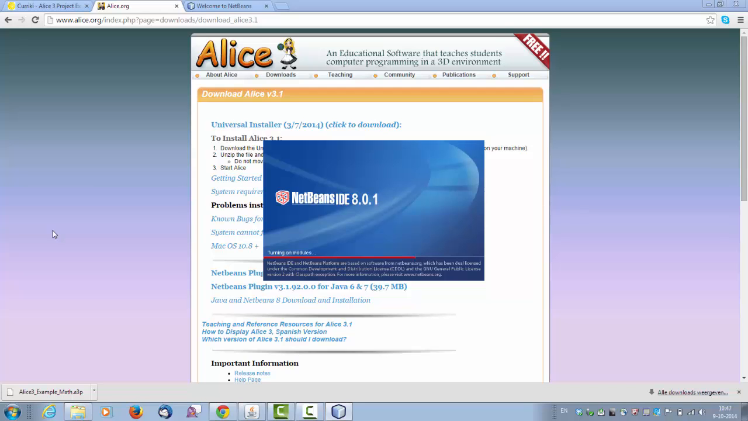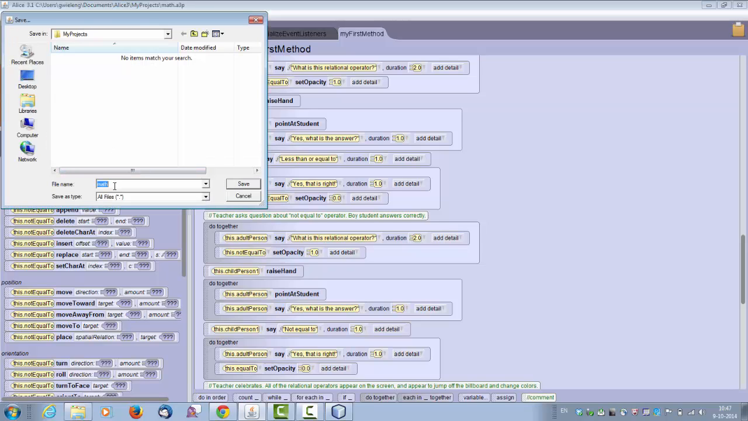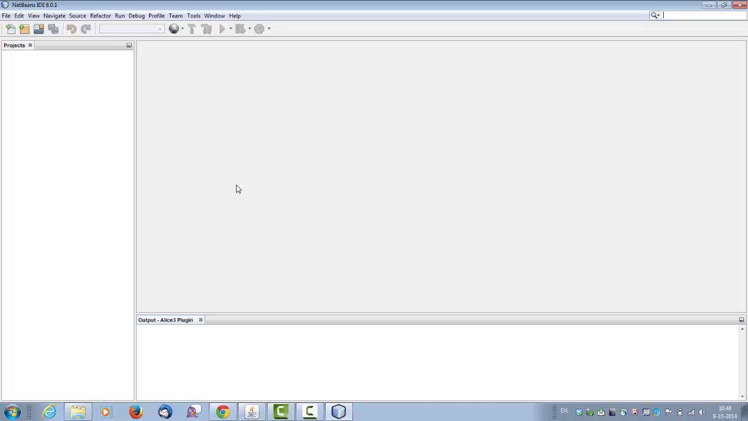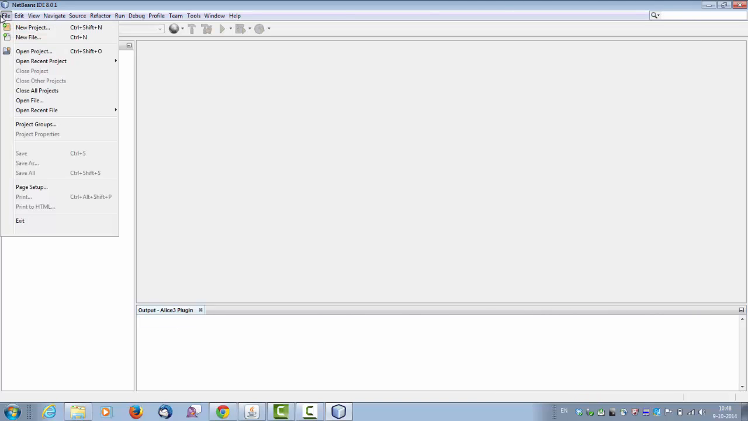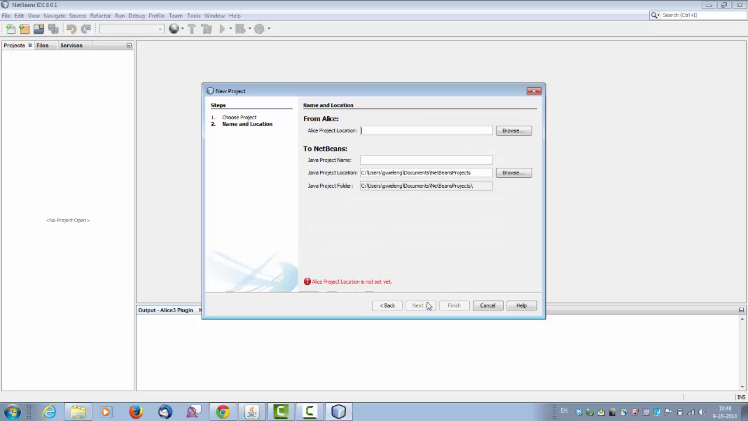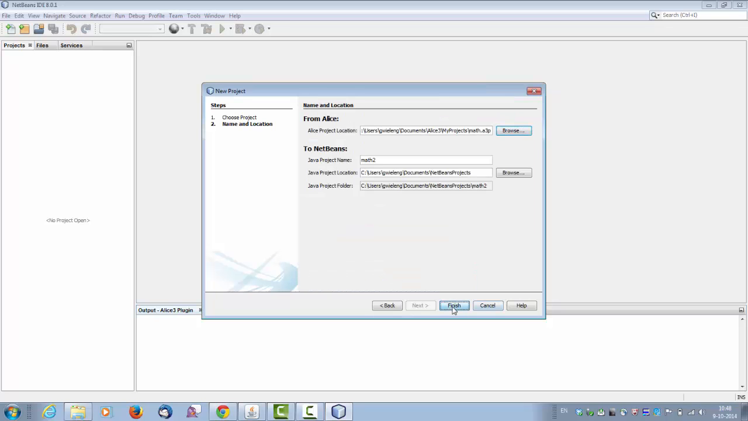And we can begin using it. Now in Alice, what I've done is I've chosen file and save, and now I'm going to save my file, I'll call it math, into my Alice project folder. Back in NetBeans, after restarting NetBeans, I can go to file and new project and then choose Java project from existing Alice project. Click next, and then browse to the location where that file is saved. So math.a3p, open it, click finish, and now a NetBeans project will be created.